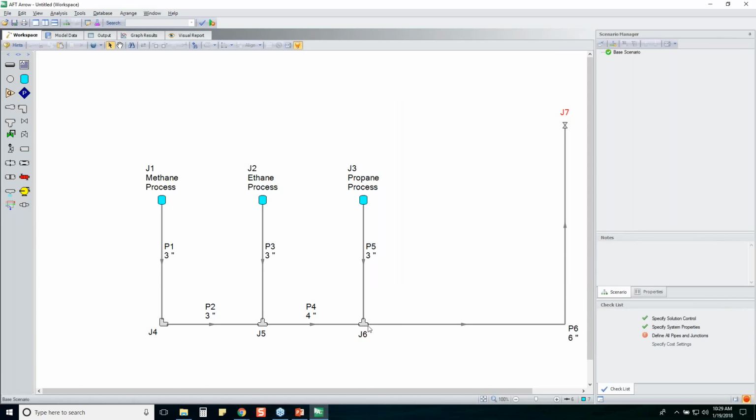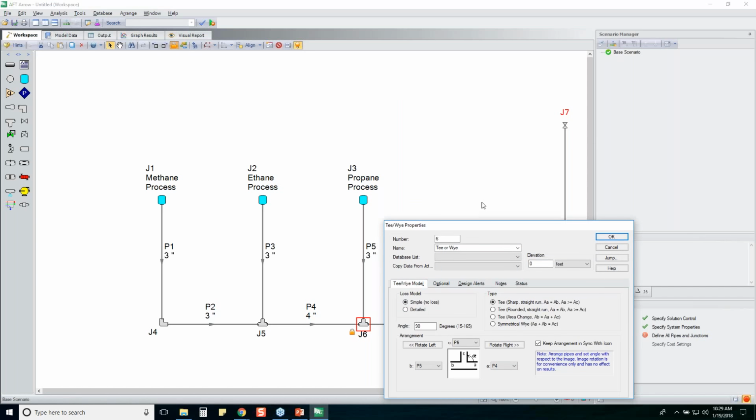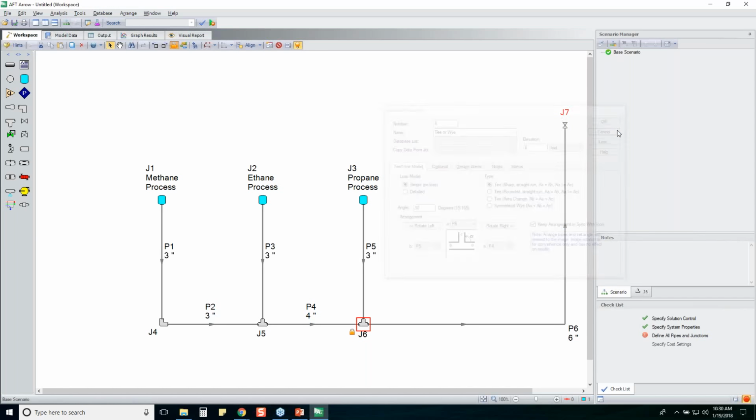The loss models for T's were developed by Idelchik, and they were developed under incompressible flow conditions. So they may not always be directly applicable to compressible flow applications. So just be very careful on how you use them. Make sure you define the orientations properly. That's all I'm going to say about detailed T's right now. That's a whole separate hour-long discussion in itself.